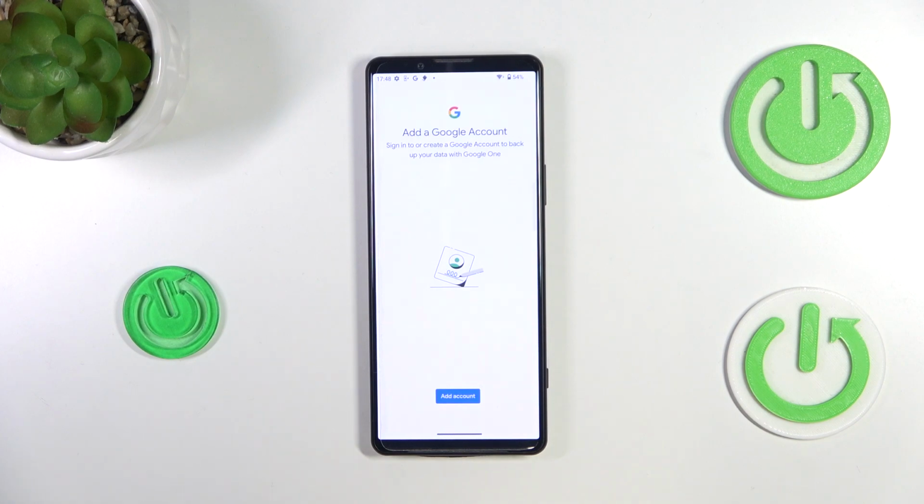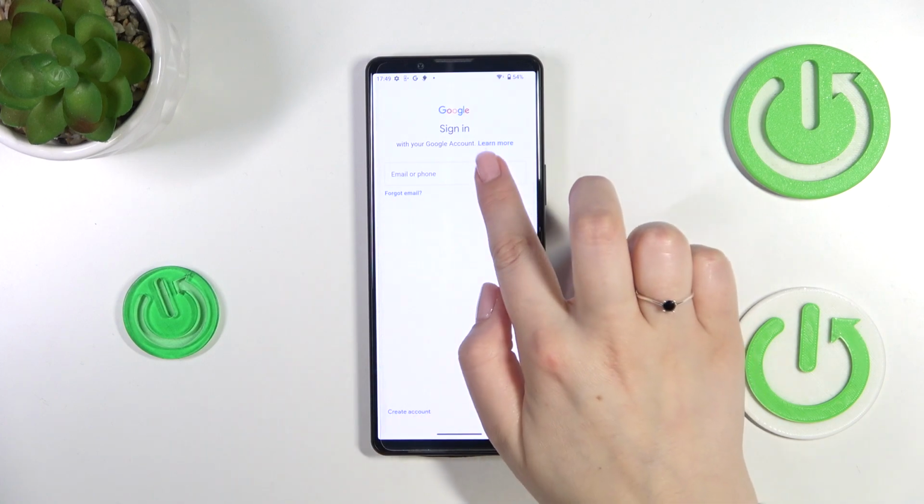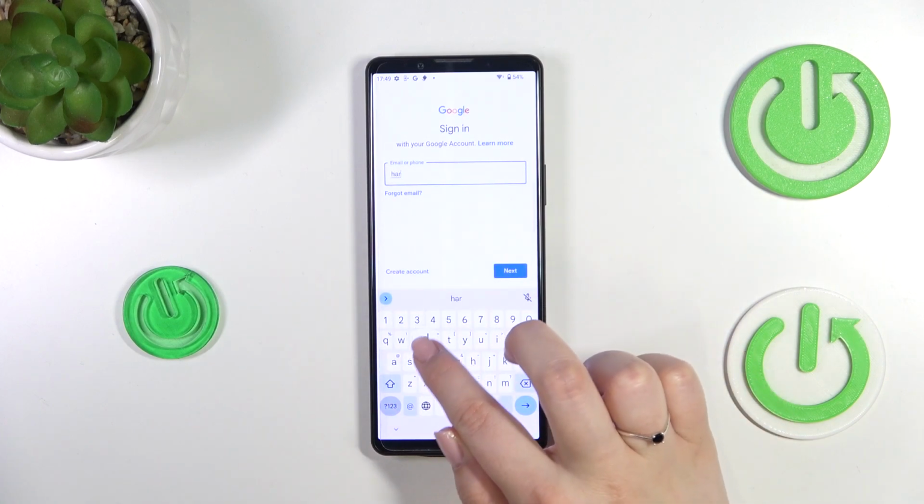If you don't have any, just tap on add account and make sure that you've got the internet connection because it is required for this operation. And from this step we can either create a new account if you do not have your own yet, or simply type your email or phone. So let me do it.